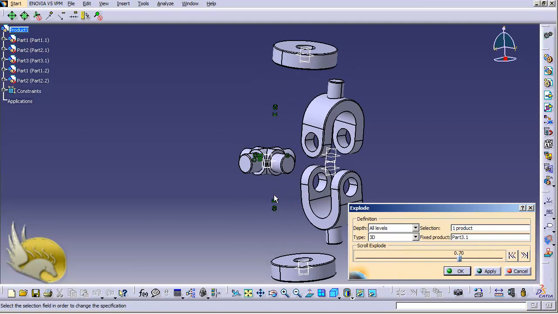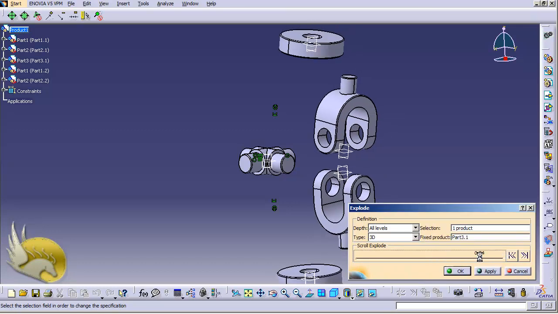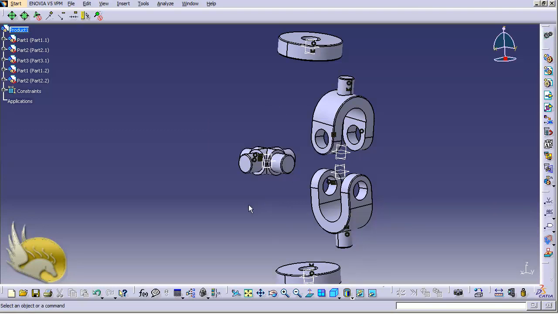You can see different constraints are still there. That means that they are not actually moving away from each other. This is just a view. So I can click on apply. Let's click on OK, move the slider again and click on OK. It tells me that if you do this, you're actually modifying your product's position. Do you want to do that actually? I click on yes for the moment.